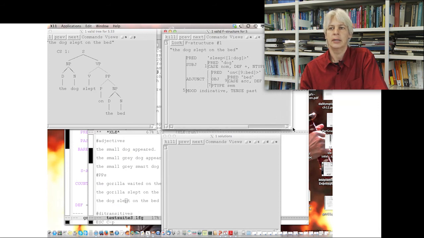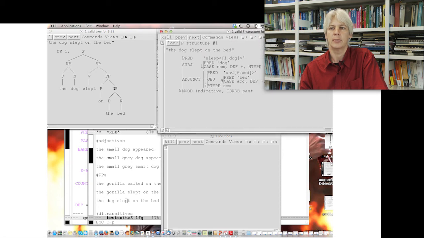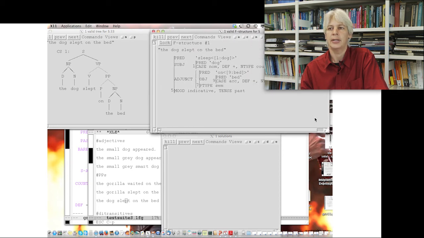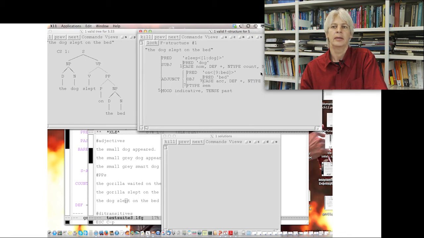What is actually in it? Well, what's in it is a main predicate with a subject in it, and then an adjunct set, which has in it a predicate, on, the preposition being the head of this predicate, and it's subcategorizing for an object, and that object is bed. Okay, so we have all that information there. So this is an adjunct.